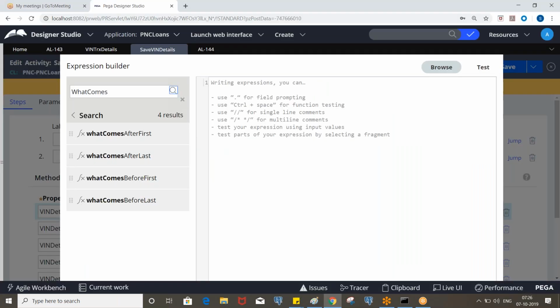So in some cases, you will not get the values directly. You will have some other text also. In that case, we can take whatever string we want. Okay. So now, what comes before first?